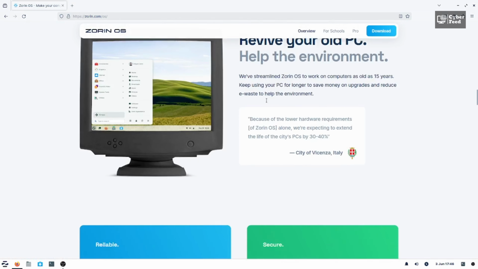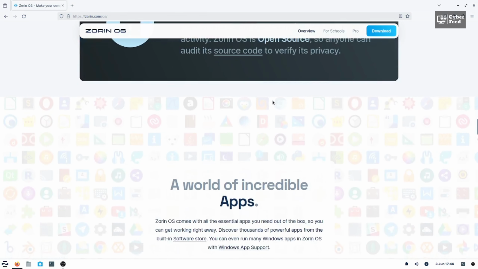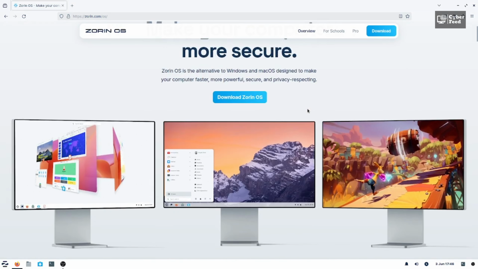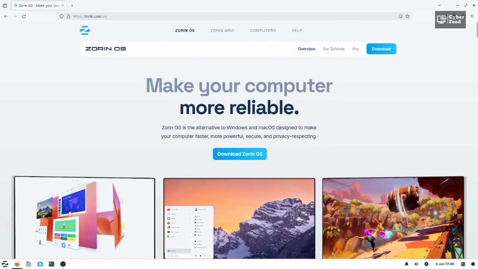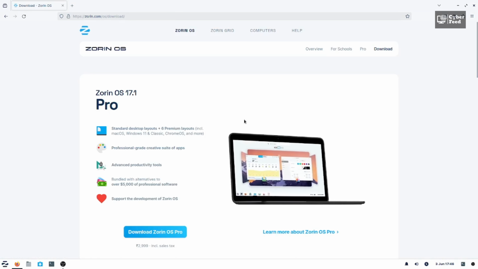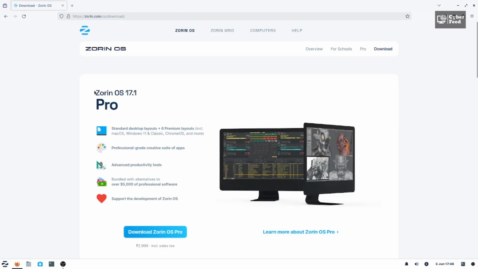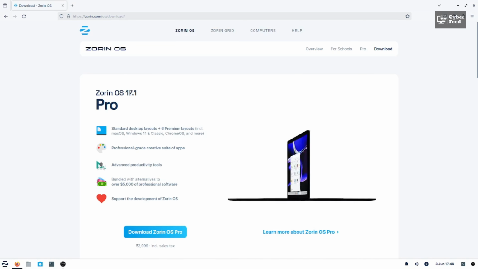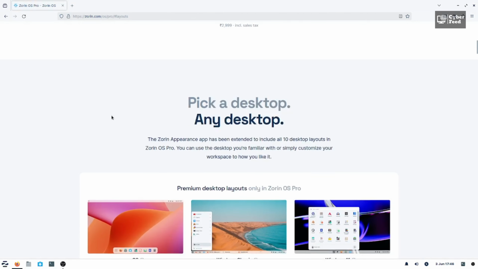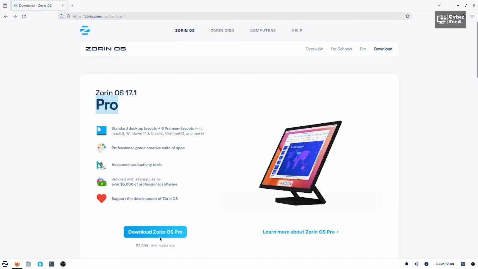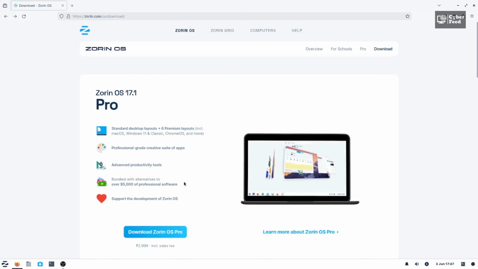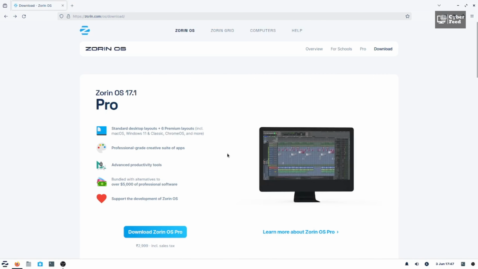This is based on Ubuntu Linux, and I am using Zorin OS Lite because it is very minimal and it's good on old systems. So let's click on download Zorin OS Lite. You can see there are many versions. Let me tell you first, Zorin OS is currently on Zorin OS 17. Okay, you get a Pro version which is not free, which is paid. You can buy it for 3000 rupees for a whole lifetime, which is much cheaper than Microsoft.